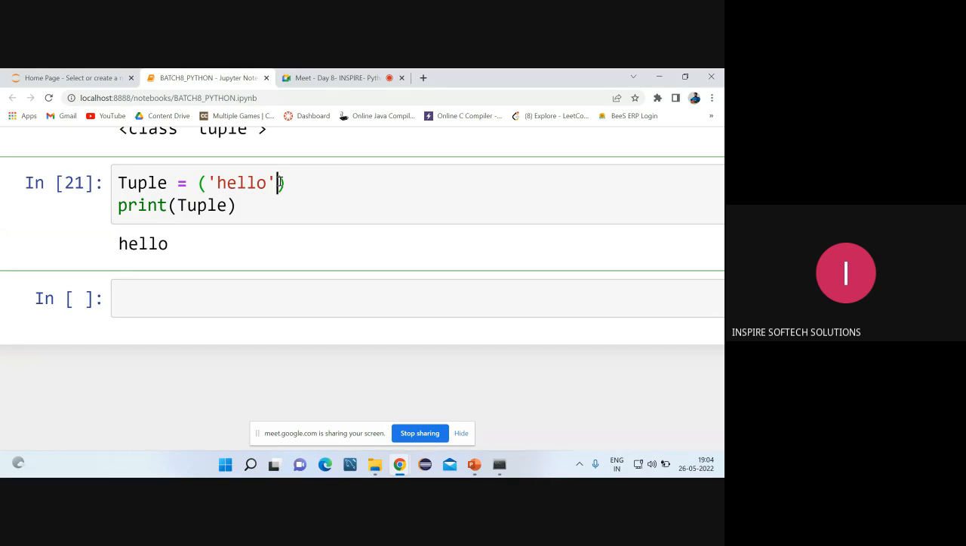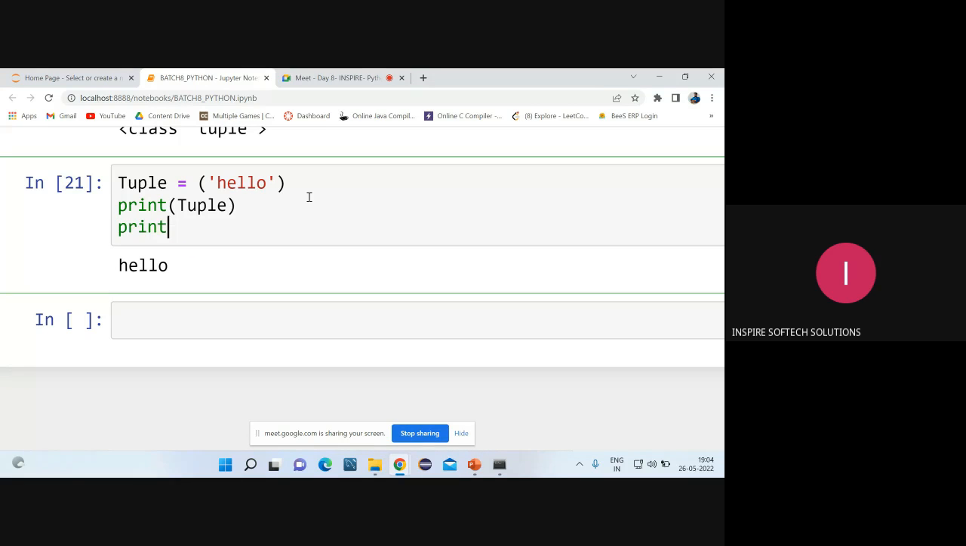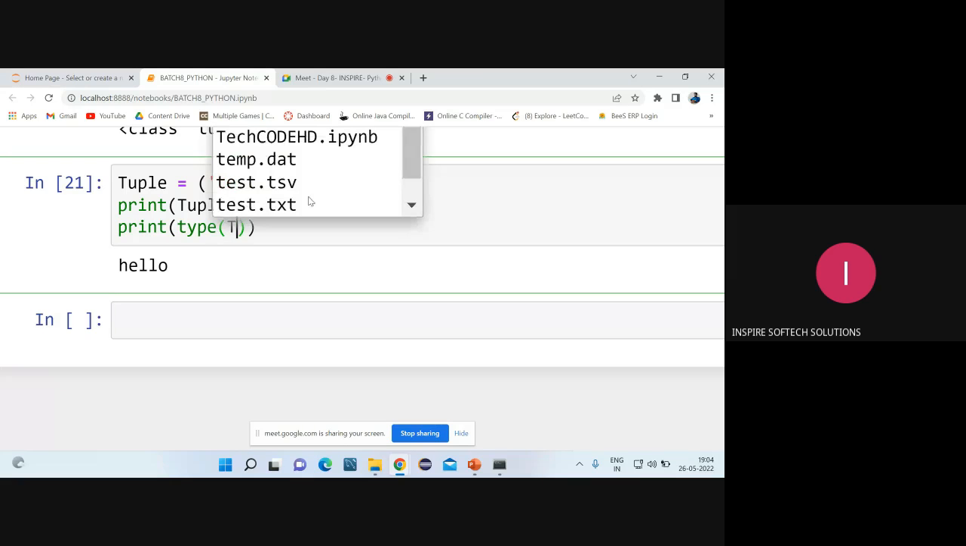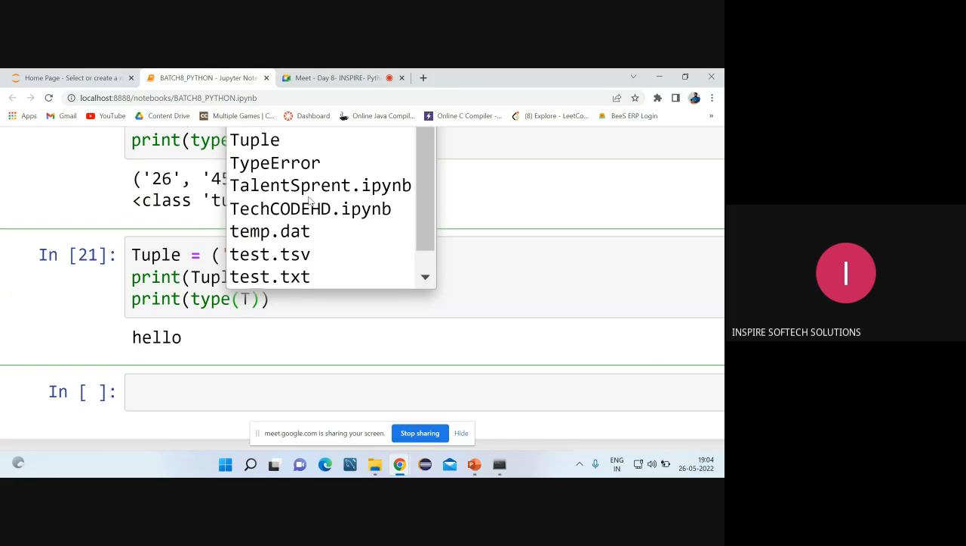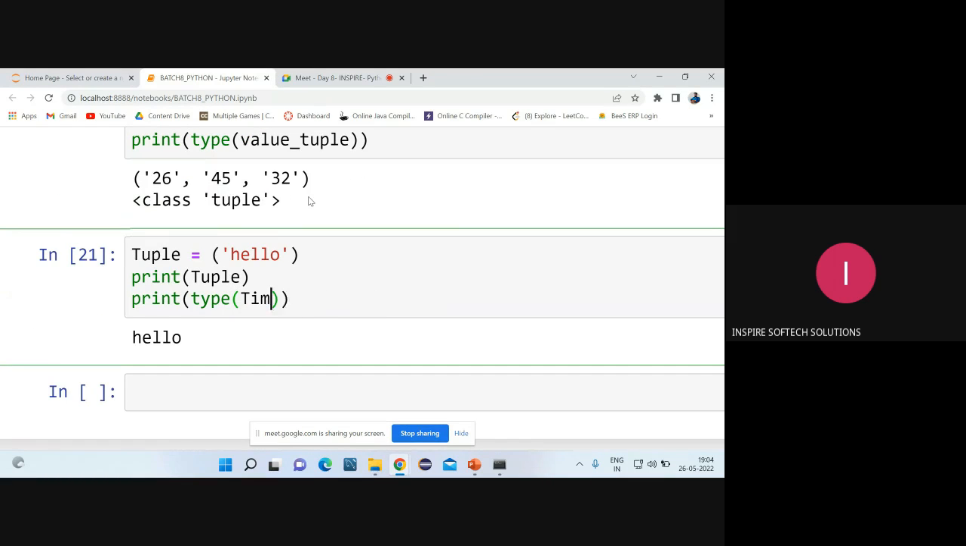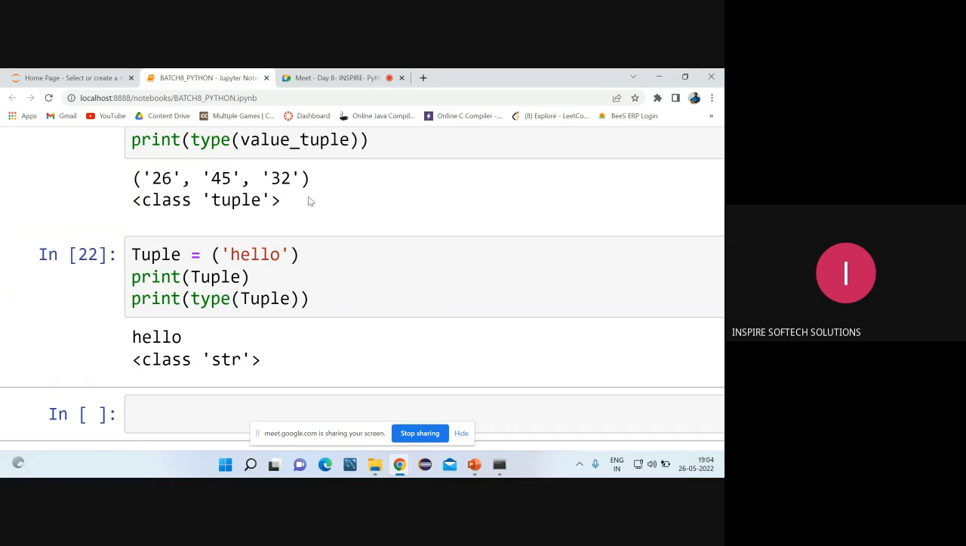Suppose if you have a comma here, a comma and I'm giving hi. Two values are there. Now can we confirm? Before that, I'll show you the type. It's not a tuple. To prove that, I'm showing this variable, and see here it is a string. Is it a tuple? No, it is a string.